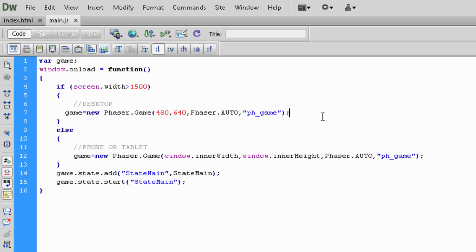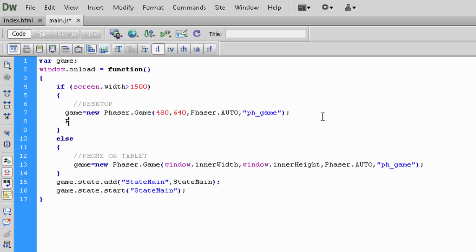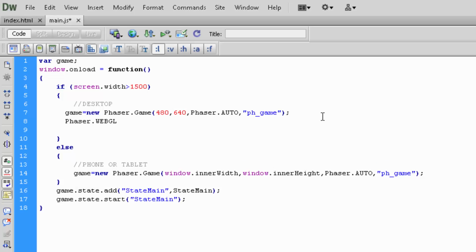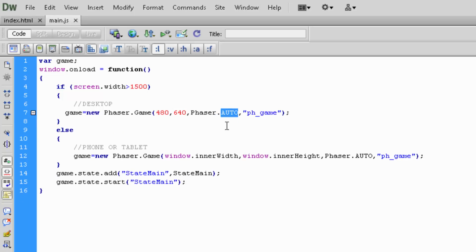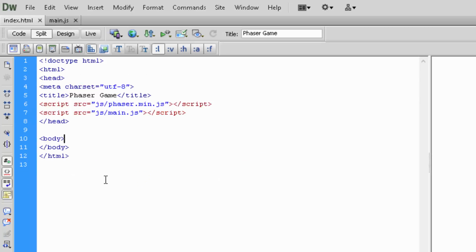Now, Phaser Auto, there are three modes: Phaser Auto, Phaser WebGL, which uses the Web Graphics Library, and there's Phaser Canvas, which is just the normal HTML5 canvas. If I use Auto, then it will try to use WebGL first. Otherwise, it will fall back gracefully onto Canvas. So I let Phaser choose what's best. And the fourth parameter there is a div tag. And it will create that automatically in the body of your HTML file, unless you already place it there. And if you place it there, then it will simply replace it.